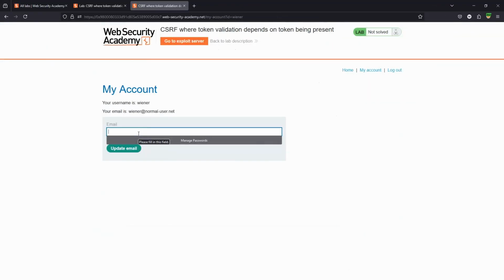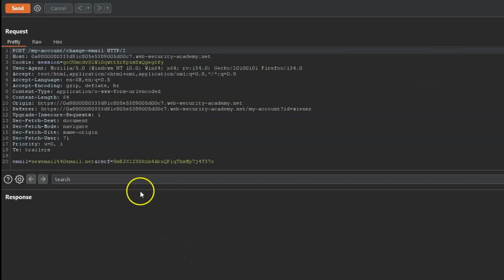So we're logged in as the user Wiener. First thing we're going to do is explore the change email functionality. Let's set a new email address and we'll capture the HTTP request with Burp Proxy. So here is a copy of the post request in Burp Repeater. We can see two values in the post request body. We have the new email that we're changing to. We also have the cross-site request forgery token.